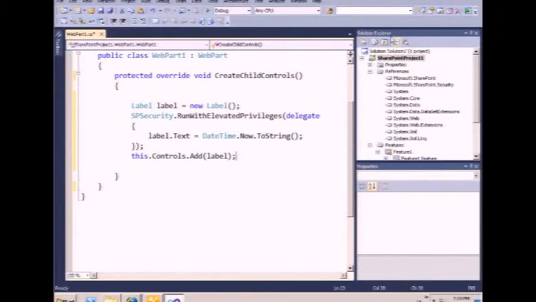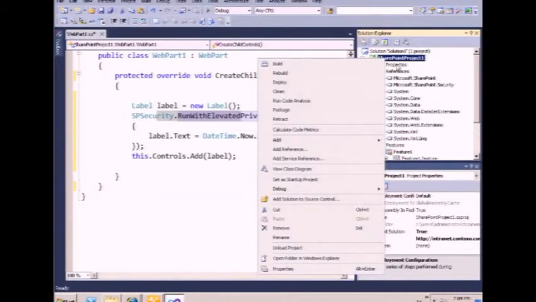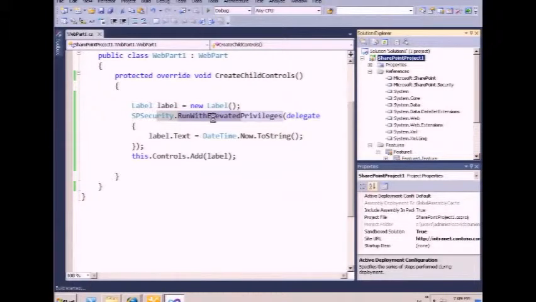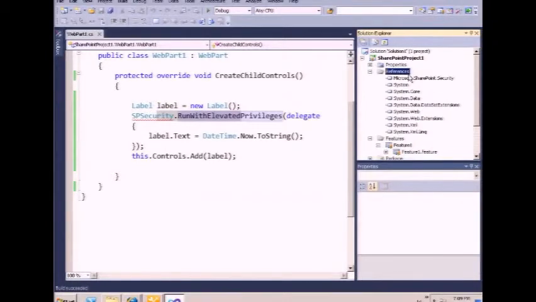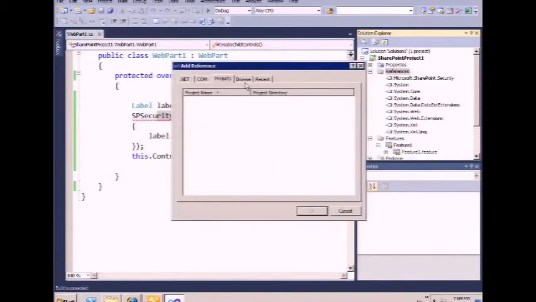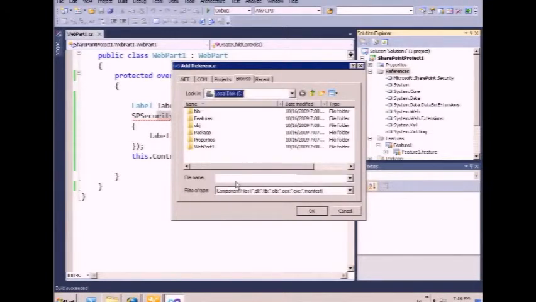Now, remember, my project is set up to be a sandbox solution, so this code will not run in the sandbox. If I right-click on the project and build, we'll see that the build works just fine, because this is compiling against the Microsoft.SharePoint.dll. But let's try to trick it out a little bit. I'll go to Microsoft.SharePoint, remove that reference, and then add a reference, and we'll go find the user code version.